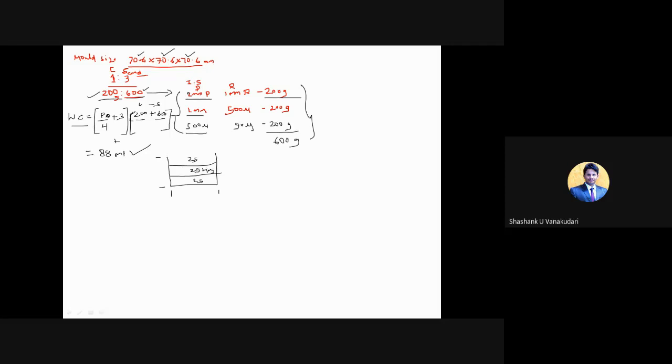Clear? And then you need to level this particular surface, and you need to leave this one for 24 hours. For 24 hours, we need to leave this entire mold, and then after 24 hours, you need to demold this cube. We will call this one a cube, correct? So we'll demold this cube, and this cube we need to give for the proper curing period.